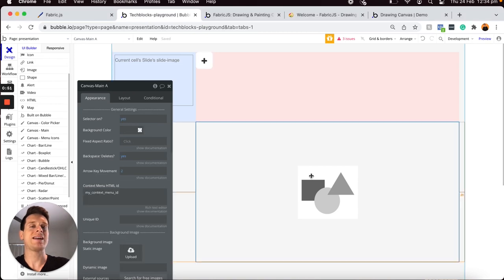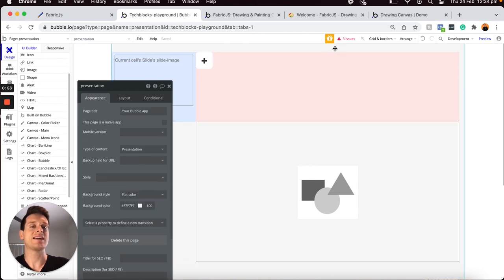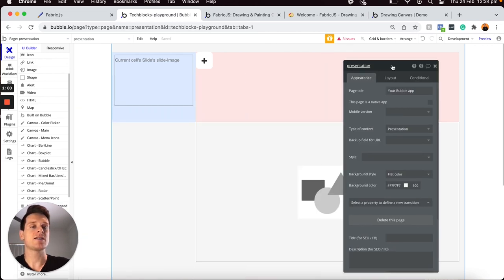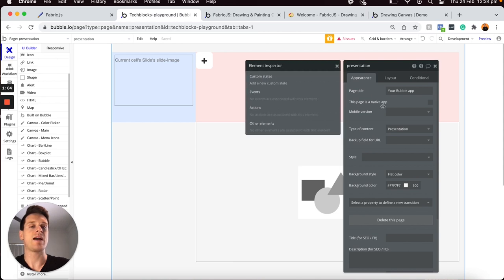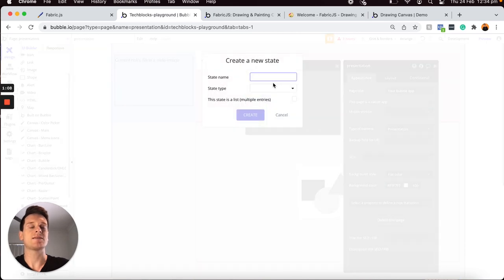And the way to create a custom state is by first selecting on the actual overall page itself. So I have my presentation page here. I'm then going to select from the information icon on the right-hand side of my element inspector, and I'm going to select the option here to create a new custom state. And with this state, I'd just like to call this current slide. So this is just going to create a way to store some data about which slide should be displayed within my canvas at any given time.